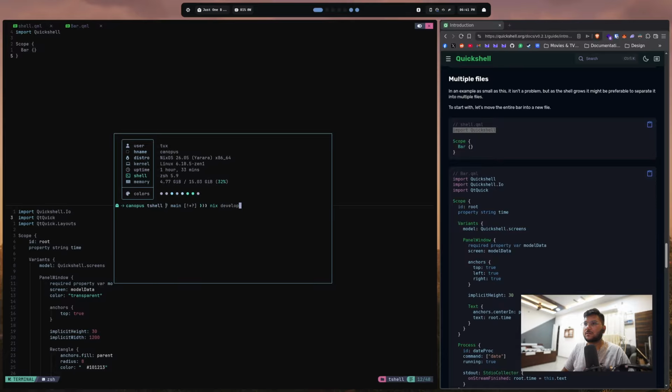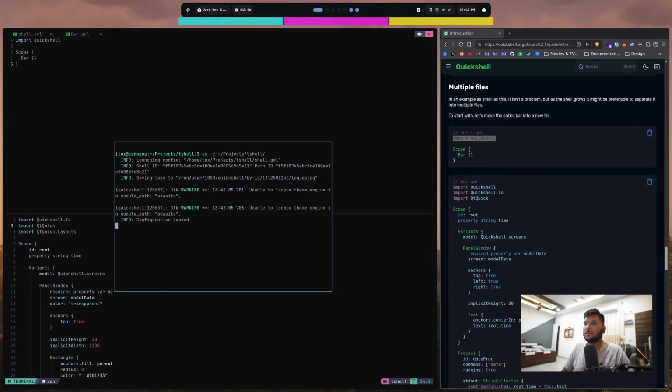Nix Aylur -c projects T shell. Yep, working fine. Cool.